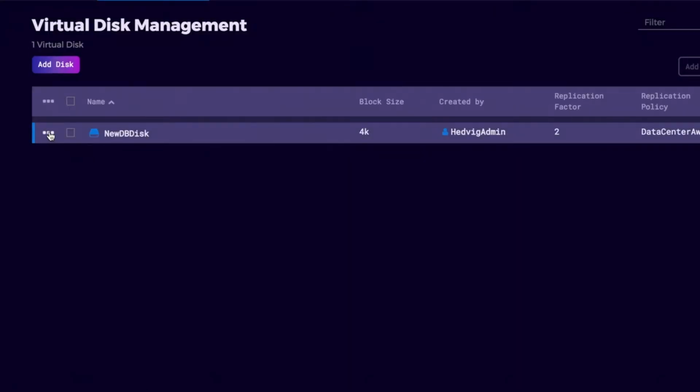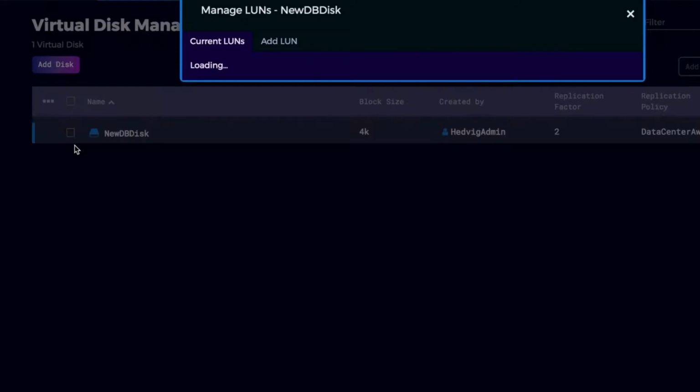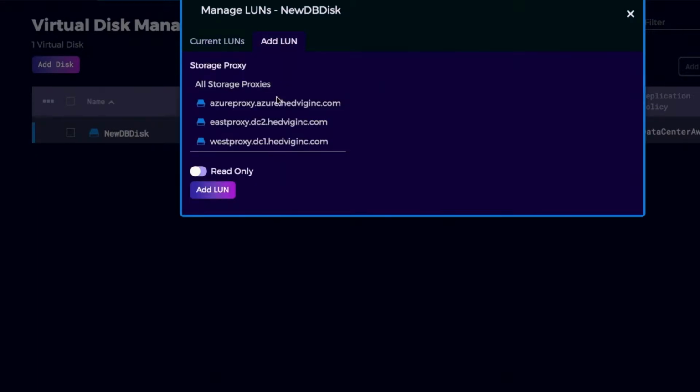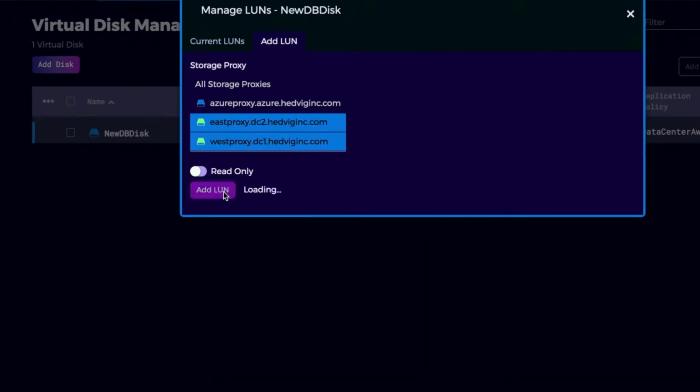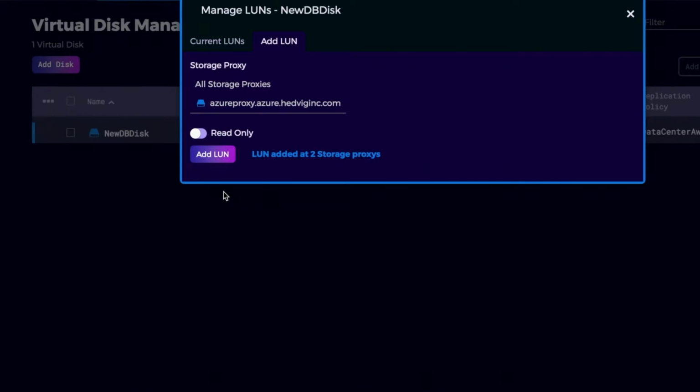The second step for consuming this volume is to add LUN to our Hedvig storage proxy. And for this demo, as mentioned earlier, we'll select each one of the Hedvig storage proxies in DC1 and DC2 so that our clients which are residing on these data centers can consume this volume. So we'll go ahead and select East proxy and West proxy and click Add LUN.